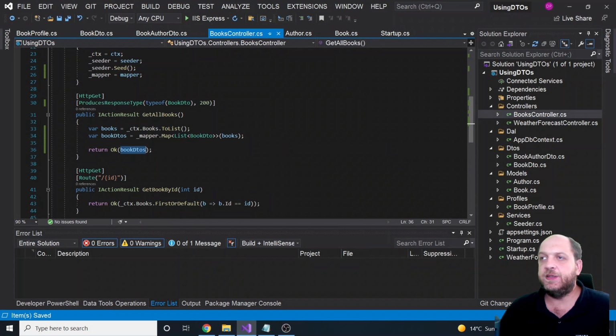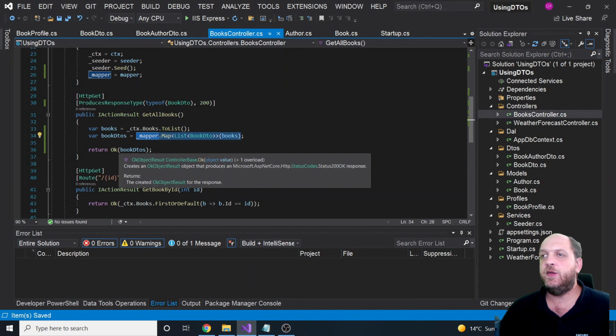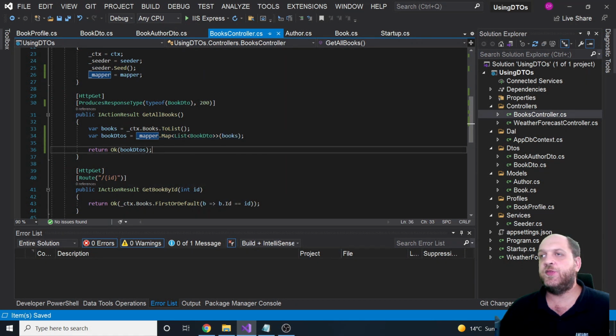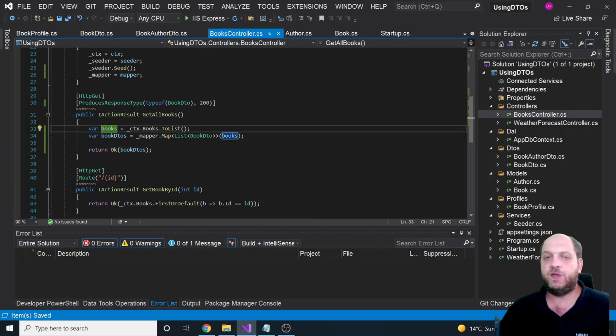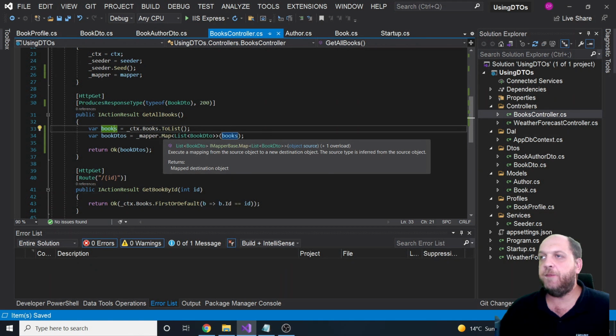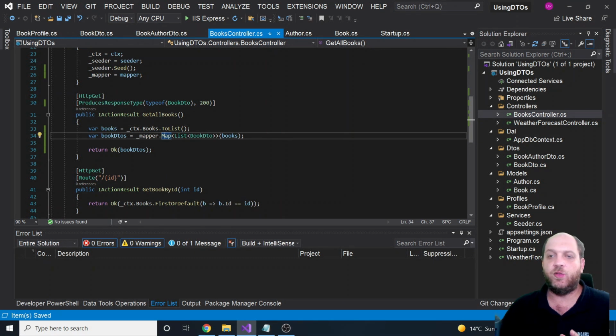And now the only thing that we can do here is then return bookDTOs, and everything should work normally. Of course, we could use this mapper.Map also as an argument to this Ok return method, and it would still work, but I wanted us to have an overview of what we actually do. So first we get the books. So once again, this contains a collection or a list of Book, which is our domain model, and then we use Automapper to map it to a list of BookDTO, which is our DTO model.